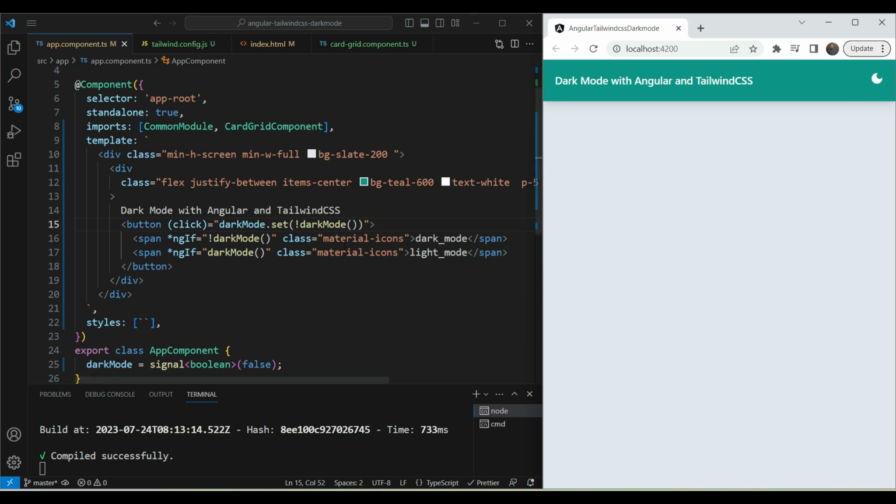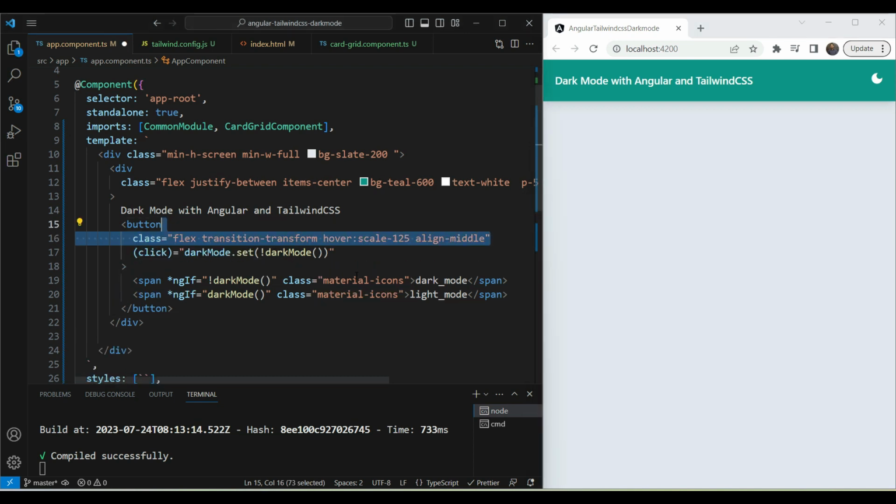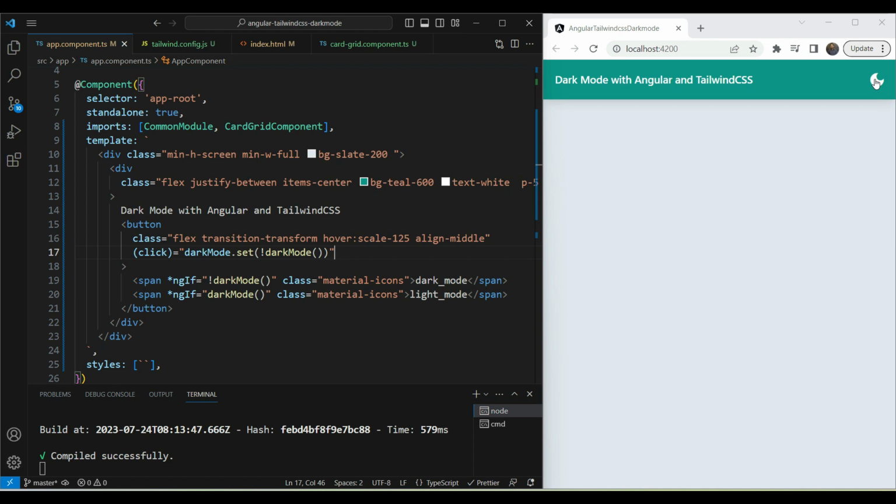Great. Okay, now let's also add some simple animation on the button so that it feels more interactive. So we're going to add some flex and some alignments, and we're going to add some transition transform with hover scale, and let's see how this looks now. And now when we hover over it, we can see that the size changes a bit and it looks interactive. Great, it looks good now.